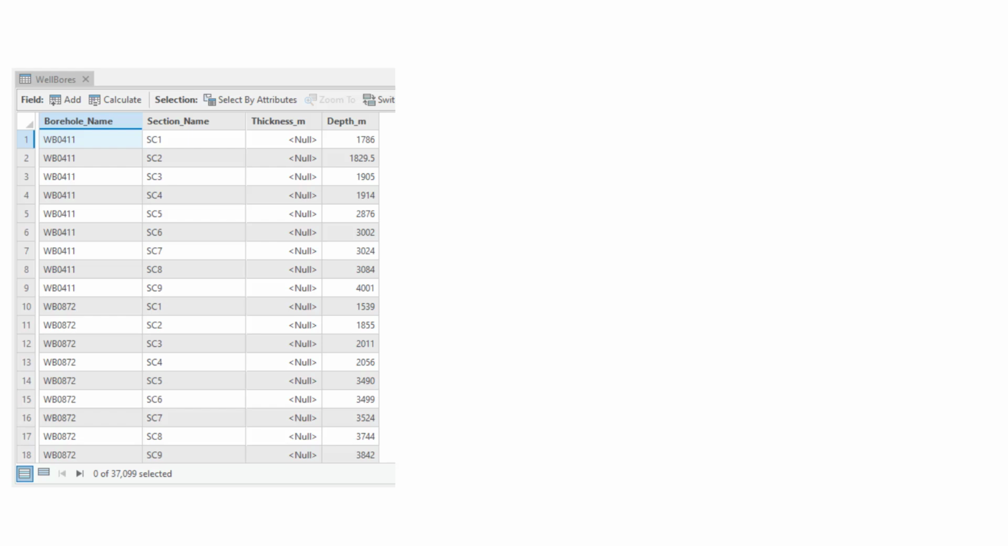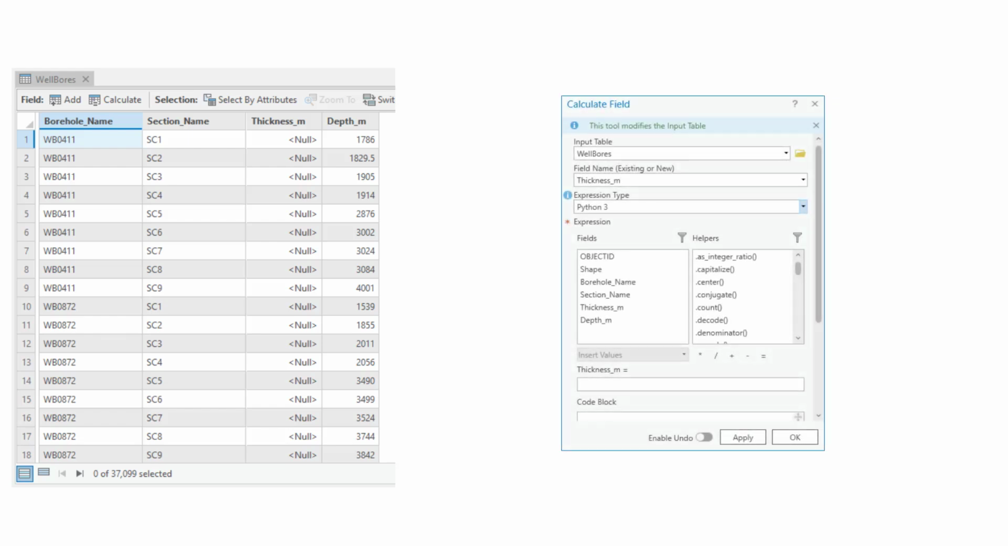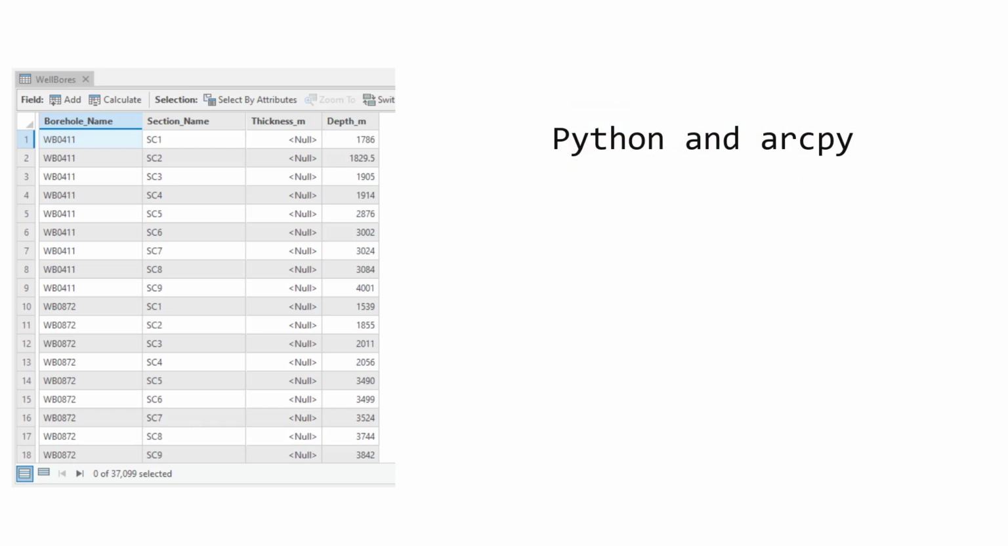We can use Python to iterate over every row in a table, one row at a time, and perform analysis and updates. Now, this is a really useful way to do more complex operations that we can't do with other tools, like the calculate field. And in this video, we'll go through how to code this up. The example we show should give a good appreciation of how versatile this Python workflow can be.